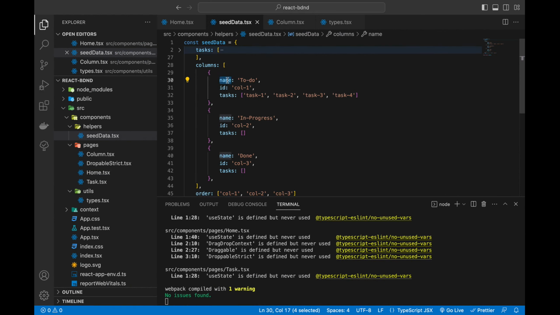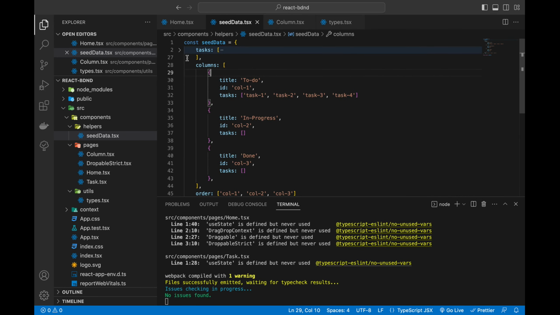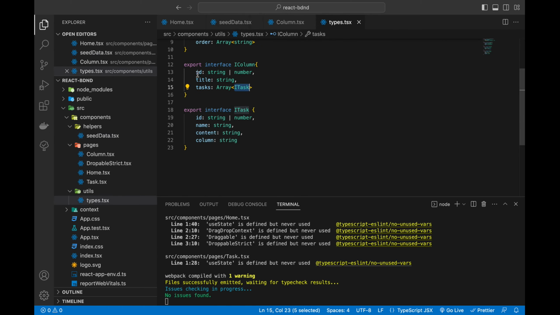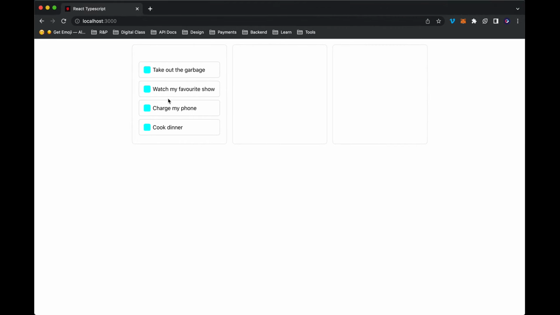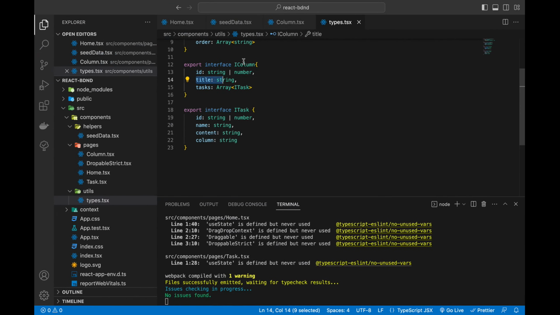So what we want to do here is change the name under columns. Let's change name to title, and I think that will solve the issue for us. If we look at the interface, column has title, task has names. Let's reload this page, and we have the title of each column being displayed.